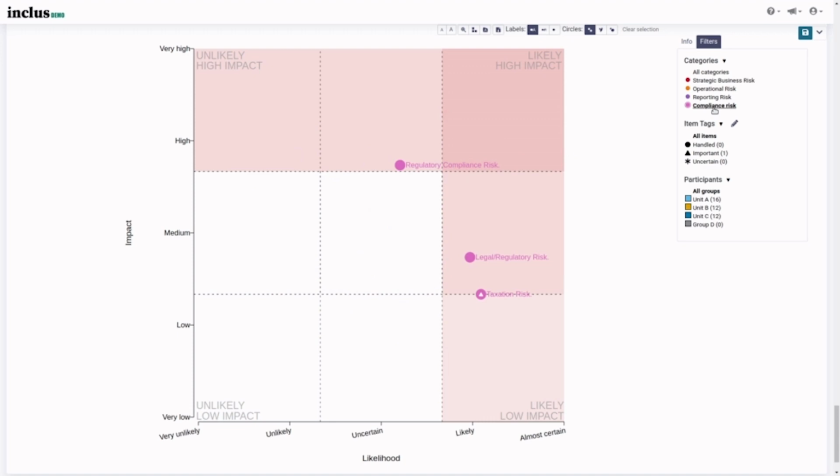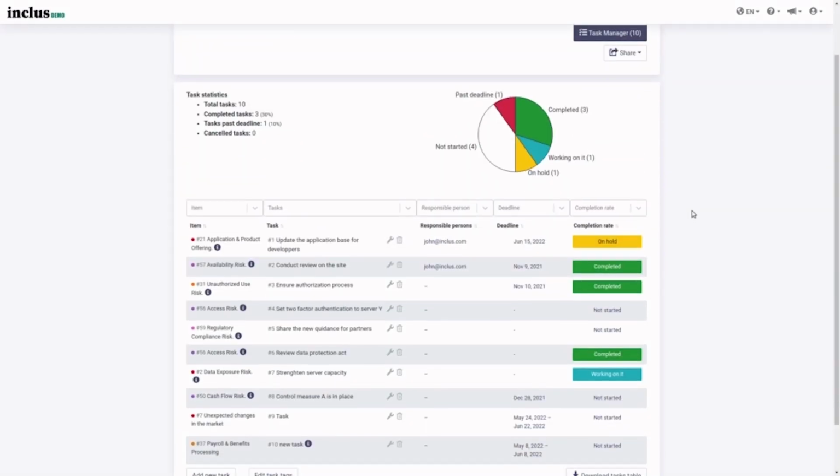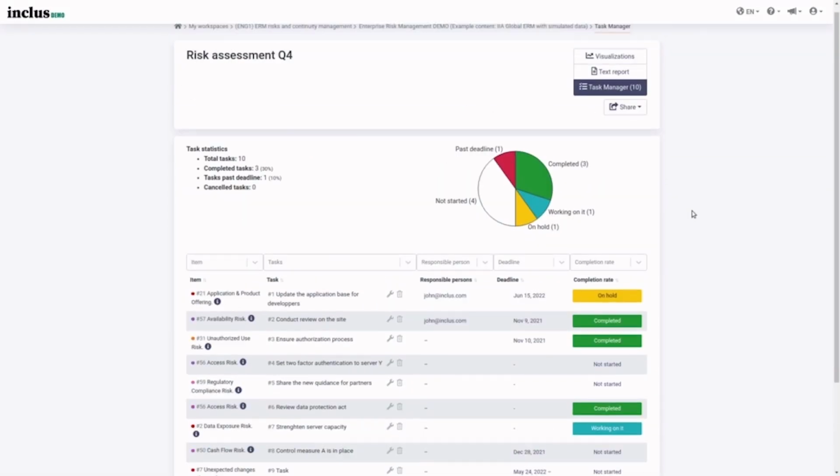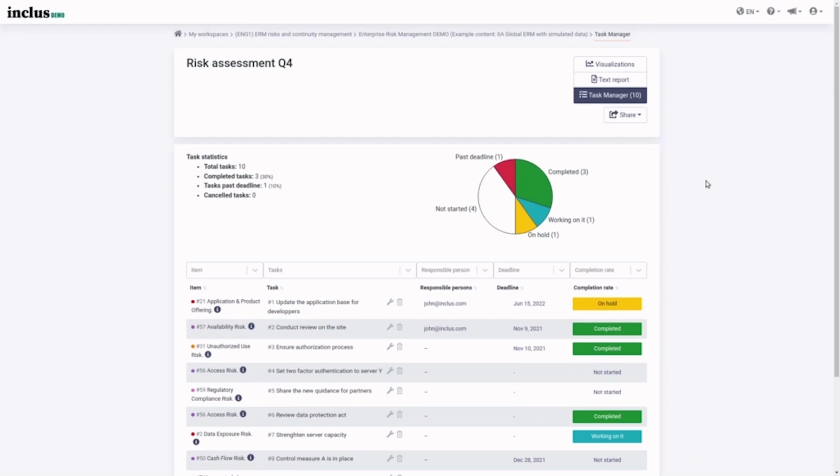Manage found risks with concrete actions in the Task Manager. Use it to assign mitigation measures and keep track of their completion. Setting up a risk management process with Inclus is that easy. If you need more help, you can search our knowledge base for helpful articles or send us your questions. We're happy to help you create your collaborative risk management process.